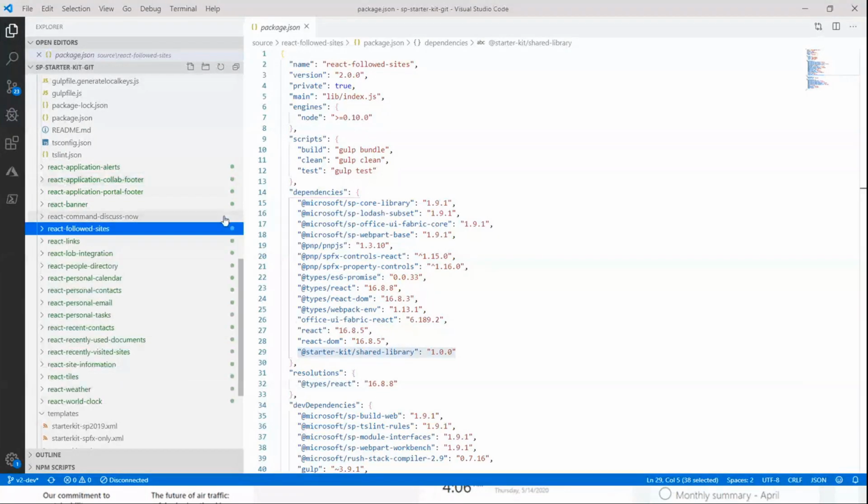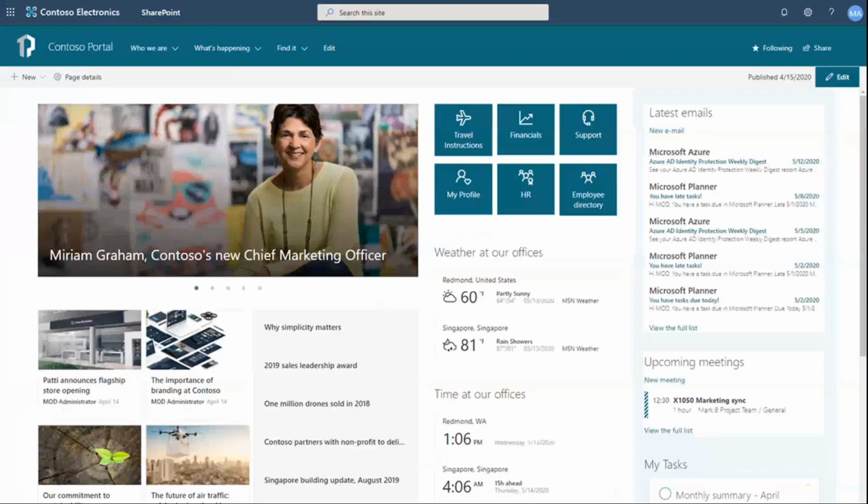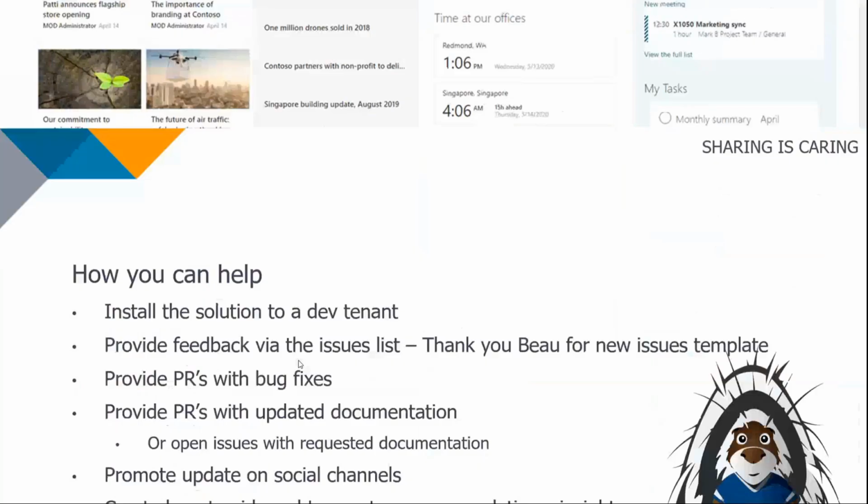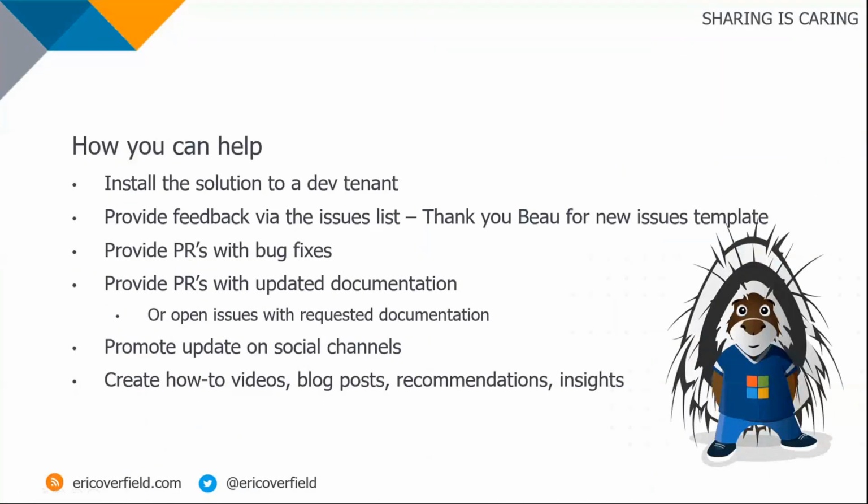Okay, so let's go ahead and quickly wrap up because we only have so much time left. The last thing I want to cover is how you can help. This is basically what we're looking at as a beta release. So please install the solution in a dev tenant and provide feedback.